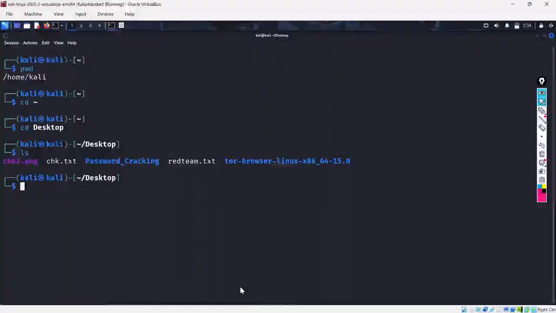So let's say now you are in the desktop folder. If I type cd tilde, I will be automatically taken back to the home Kali folder. No matter where I am, I will be returned back to this home Kali. So present working directory is fine.